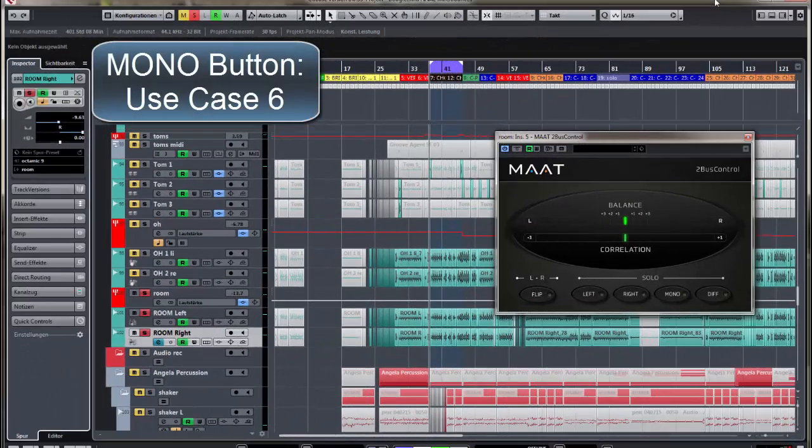The main purpose of the mono button is actually when the 2-bus control is used on the 2-bus, where it is intended to be used mostly. The correlation bar graph and the mono button build a kind of unity. While the bar graph warns you to check mono compatibility when going into the red zone, you want to use the mono button to check if the red correlation really means bad phase cancellation or okayish phase cancellation.